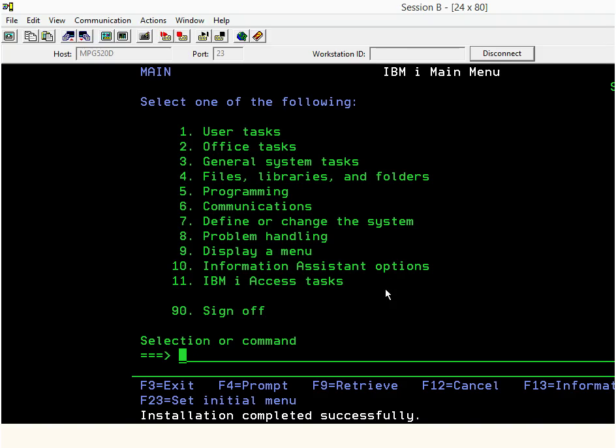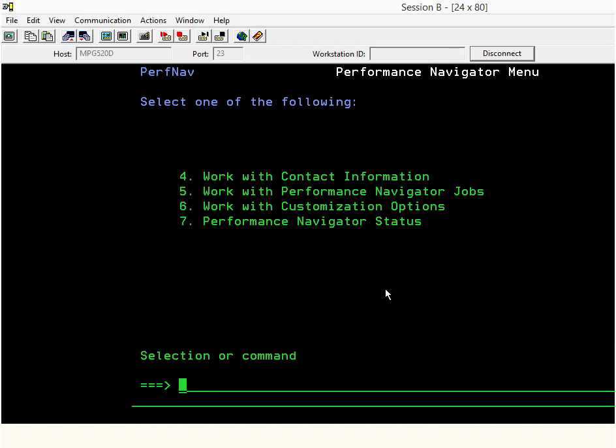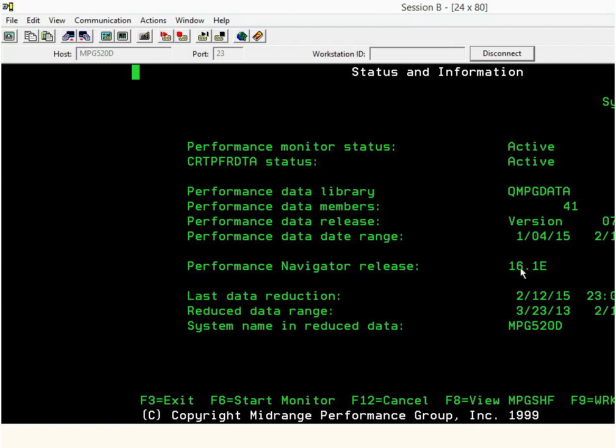Now what I like to do at this point, once I've got a good install, is go back and do my menu again. So let me do my mpglib/perfnav, and this is just a peace of mind thing that I do on every install. I'll take that option 7, and then I like to go out here and just see that my release, and here you can see 16.1e has been installed. So that's just a peace of mind thing. At that point you're done, and you've just done a successful PN400 install.